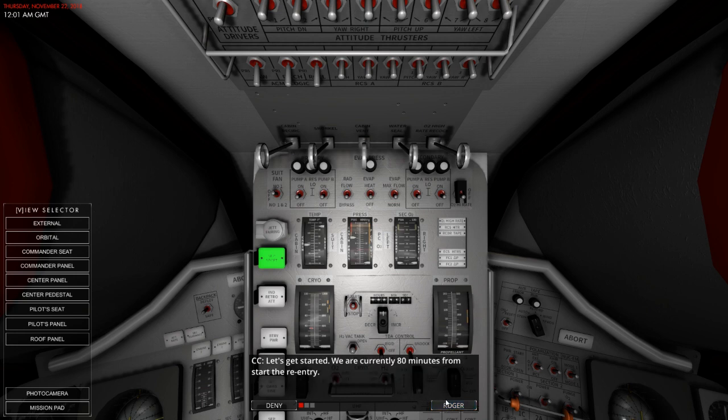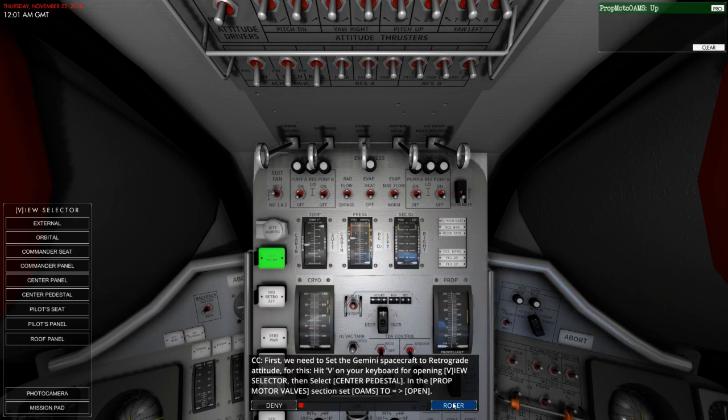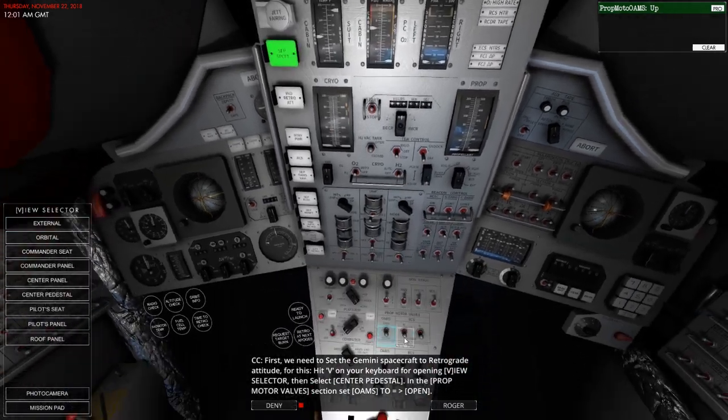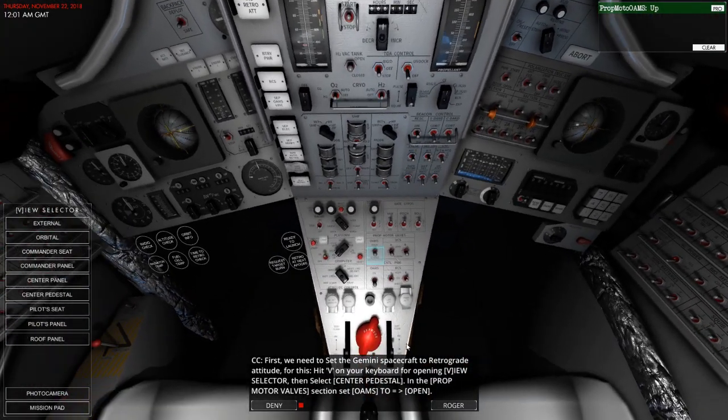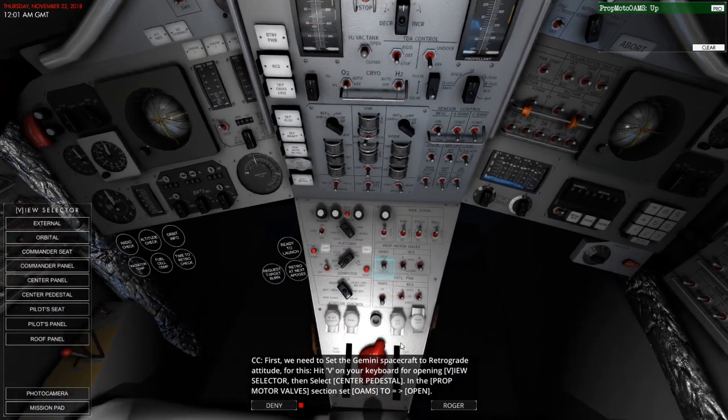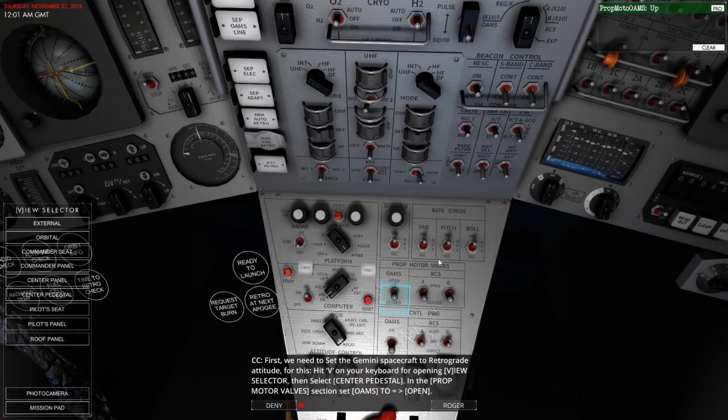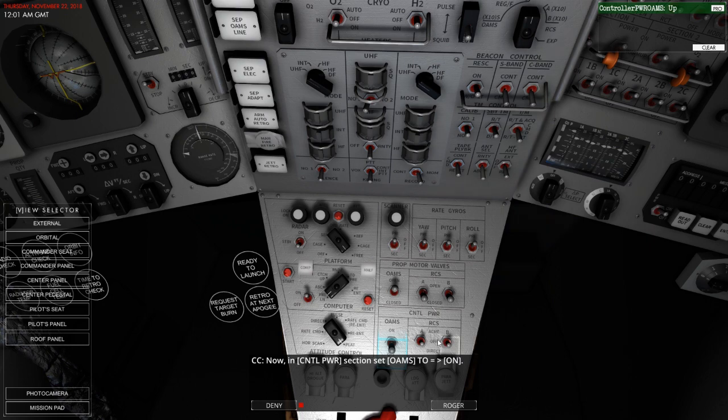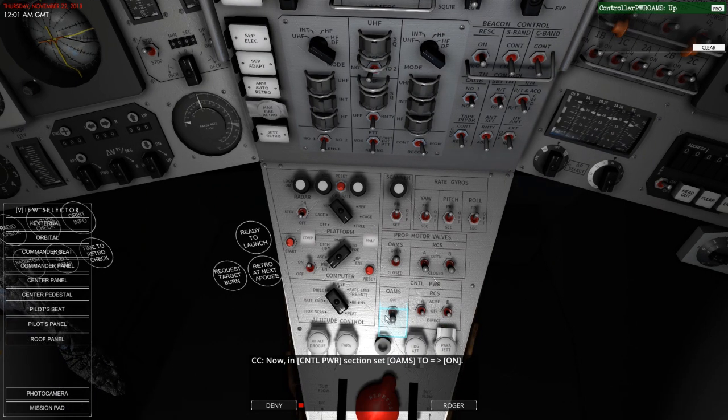So, let's get started. We are currently 80 minutes from starting the re-entry, so let's start this mission by learning the Gemini spacecraft Deorbit re-entry landing procedure. So first, we need to set the Gemini spacecraft to retrograde attitude. So for this, hit V on the keyboard. You can see right here, and then we'll go to center pedestal, which is this, and we will pop open the motor valves. Okay. So that is the OAMs, of course, and we'll pop this one to on as well.